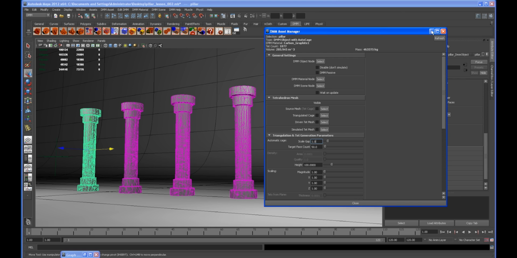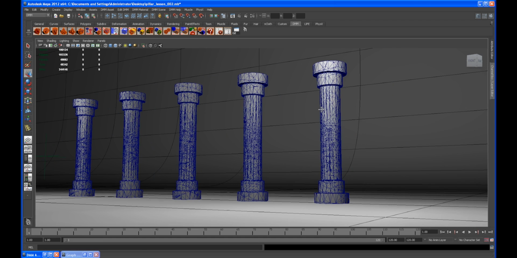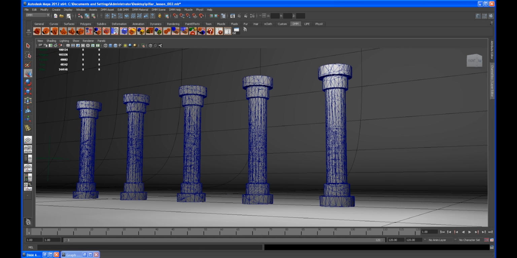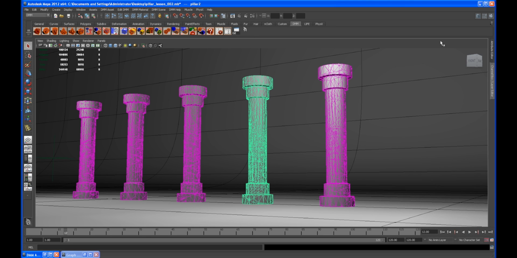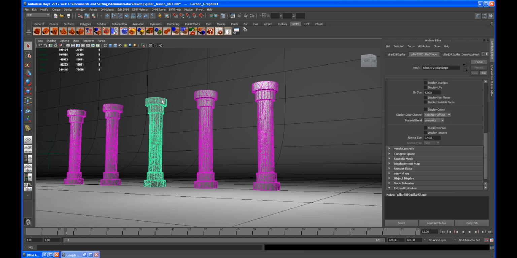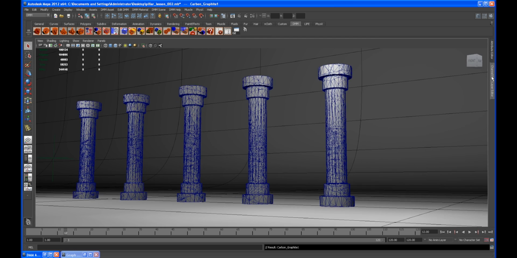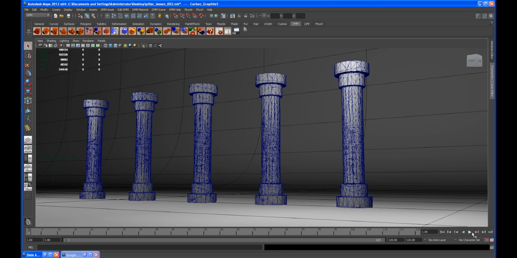Great. So I'm going to minimize the DMM Asset Manager, and let's take a look. Let's see how our columns work out. I'm also going to save before I press play. And let me just double check that I assigned the correct shader. Okay. So they all have carbon material on them. And just to be safe, we just need to double check the last two. The first three we know have that material, so we just need to double check the last two to make sure they have the correct material assigned.